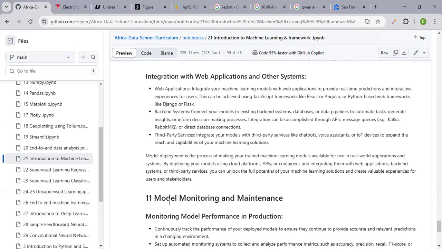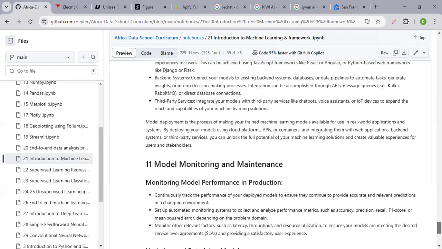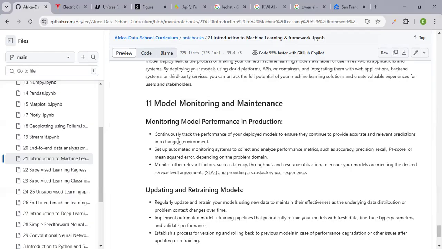So the last part is model monitoring and maintenance. Monitoring model performance in production: continuously track the performance of your models. Set up automated monitoring systems to collect and analyze performance metrics such as accuracy and precision. Monitor other relevant factors such as latency, throughput, and resource utilization. Latency is maybe like how fast it gives back data to the user. So that is latency.